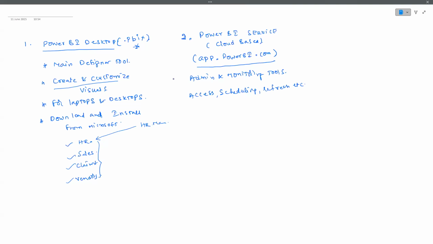The designing of reports is done from Power BI Desktop. From here, we send the reports to the Power BI service. This is what we call publishing. Once you publish the reports from your Power BI Desktop, they are deployed into the Power BI service. Once deployed, from here we can deliver the reports, schedule the reports, refresh data sets, and all these administration and monitoring tasks can be done only with the help of the Power BI service.